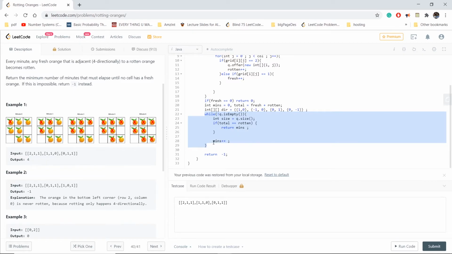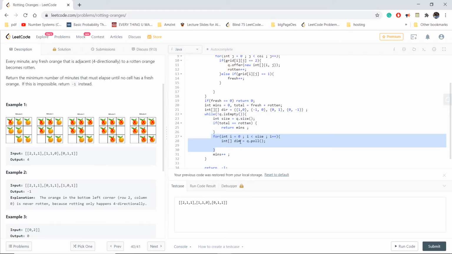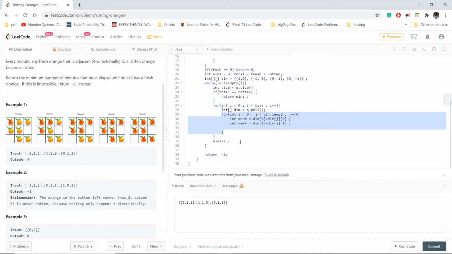And we increment the minutes whenever the queue completes its level of fresh orange conversion to rotten. We just take from the queue each cell location of the rotten orange, and we add the direction, and we get the new x-axis and y-axis location of that grid.